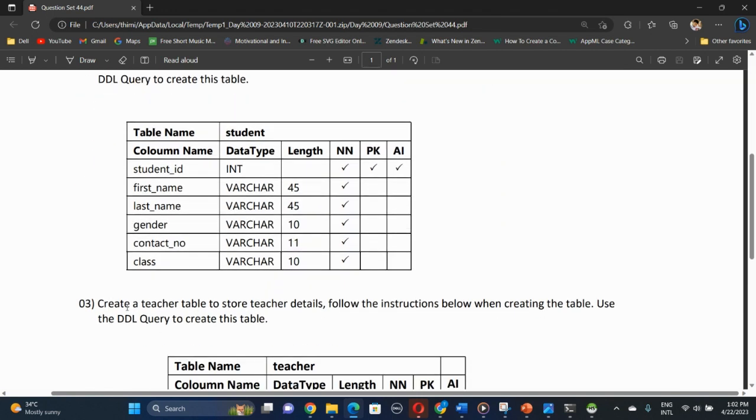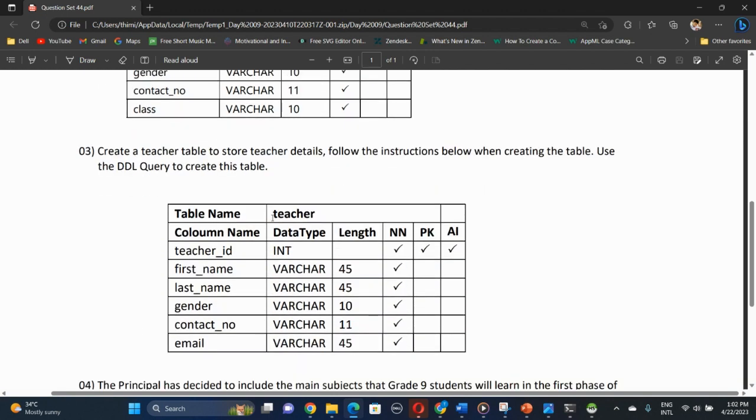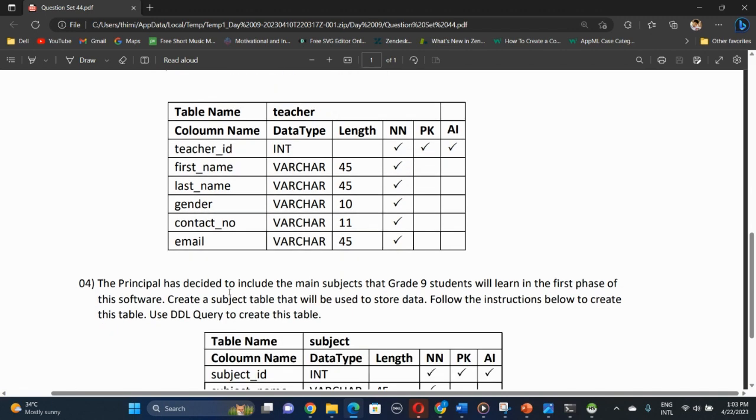Our third question is: create a teacher table to store teacher details. Follow the instructions below when creating the table. Use the DDL query to create this table. This is the teacher table, table name teacher, with column name, data type, length, not null, primary key, and auto increment, and all details in here.